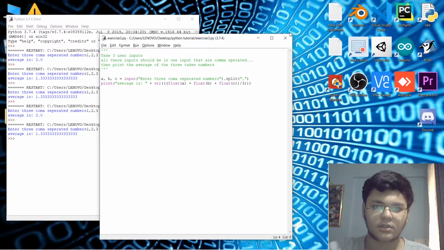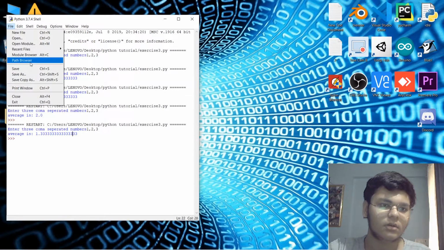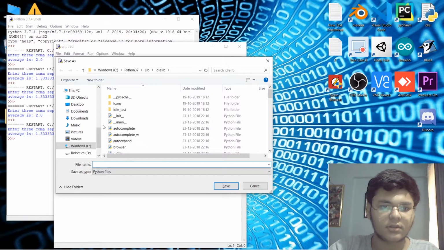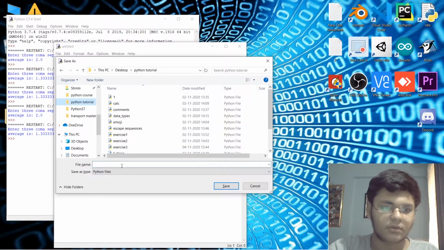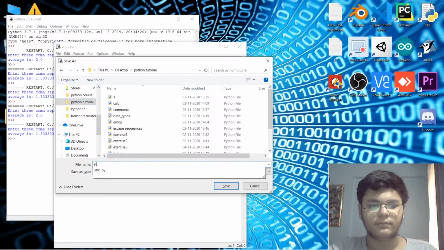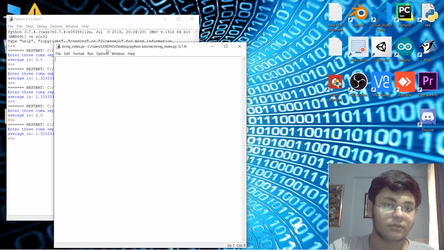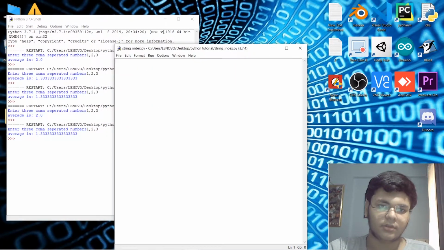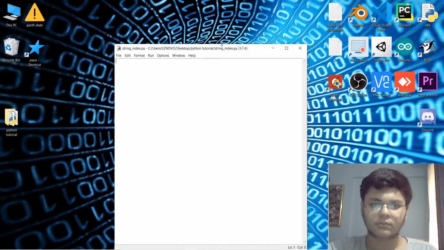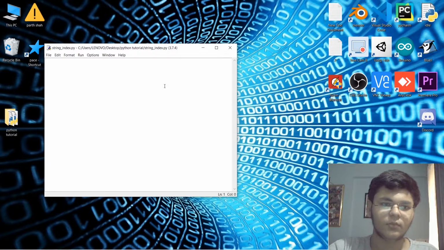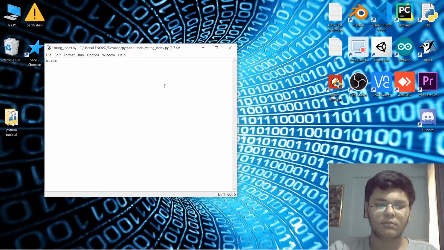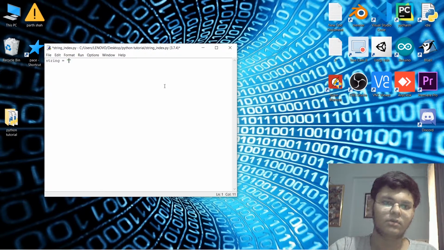So now we'll just close this, new file, and I'll save it as string underscore index. Very interesting part. So I'll just minimize this for now. We don't need it. Okay. So now if I write some string equals to, I'll just write something in the string.